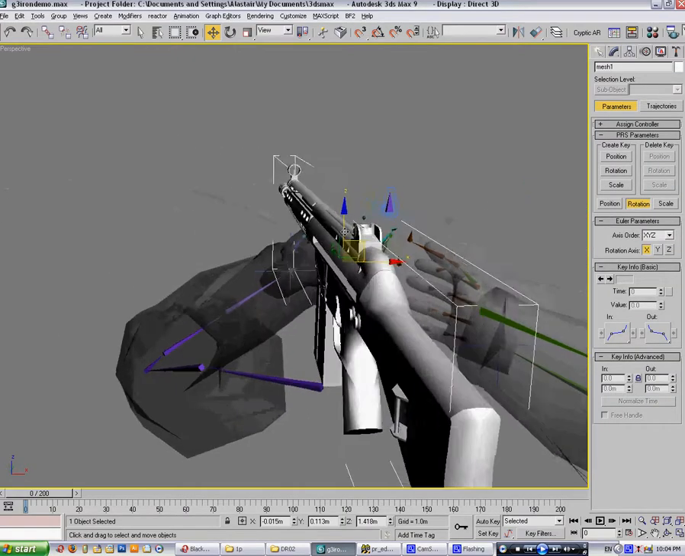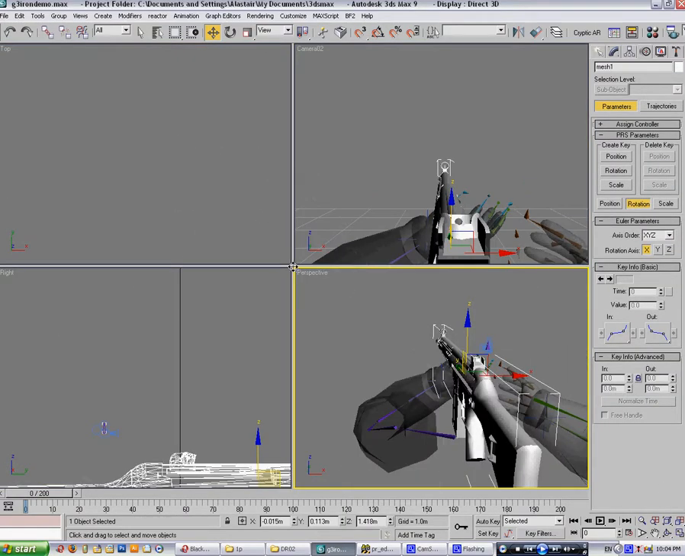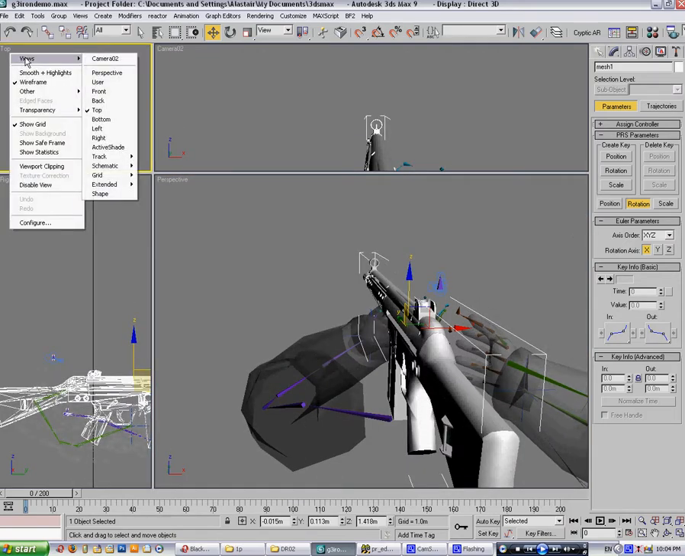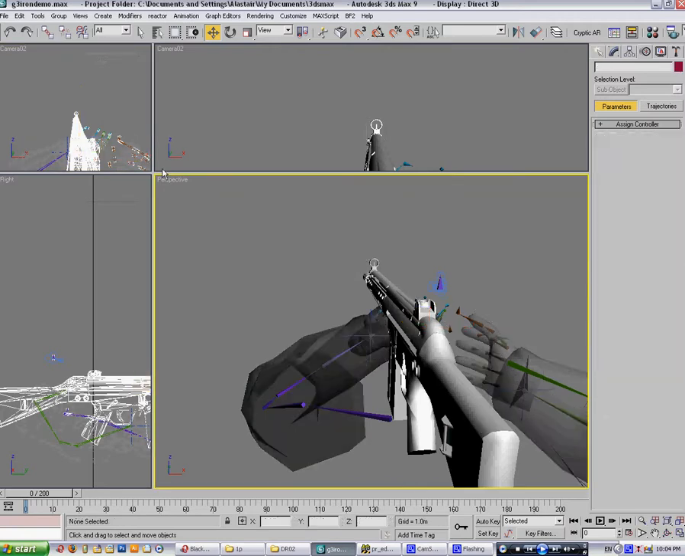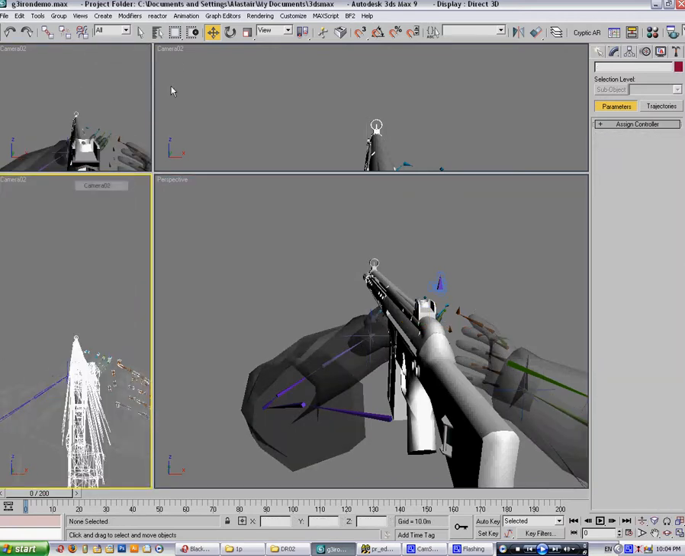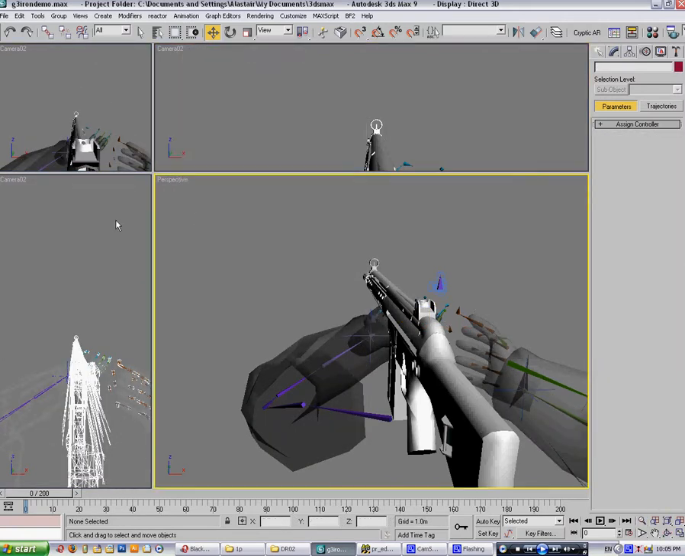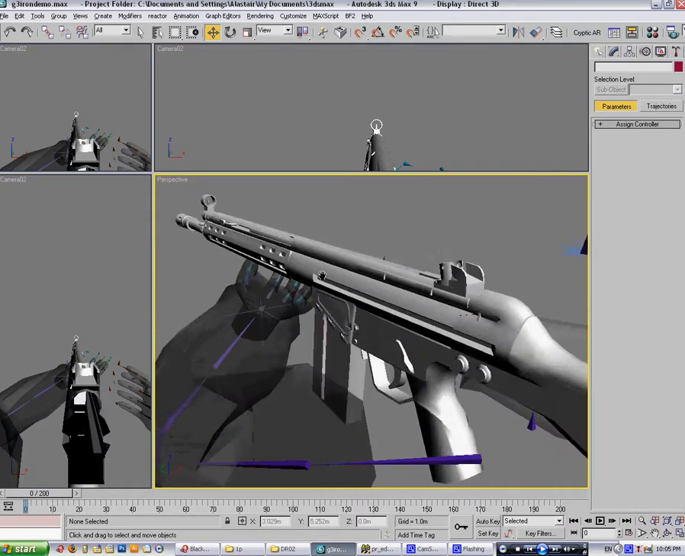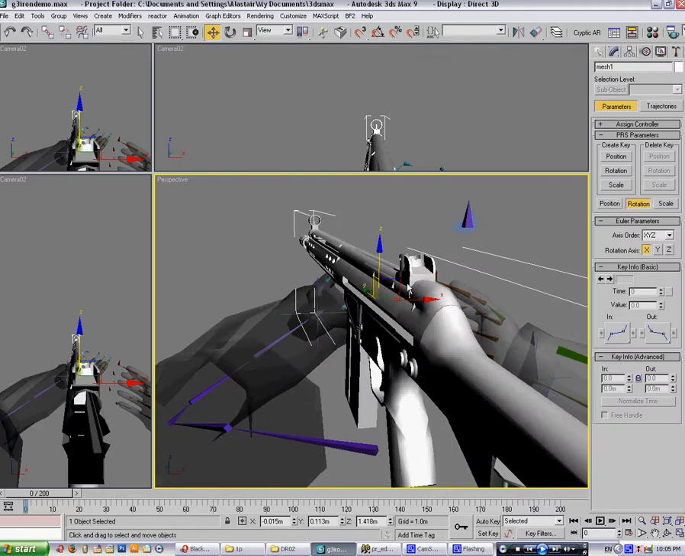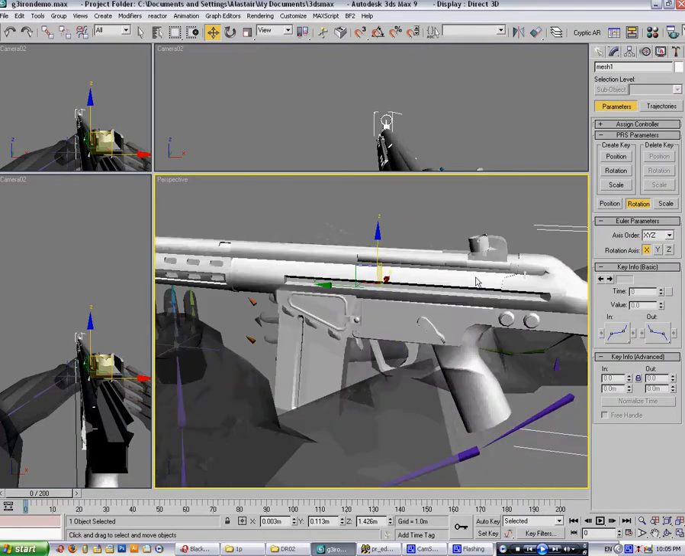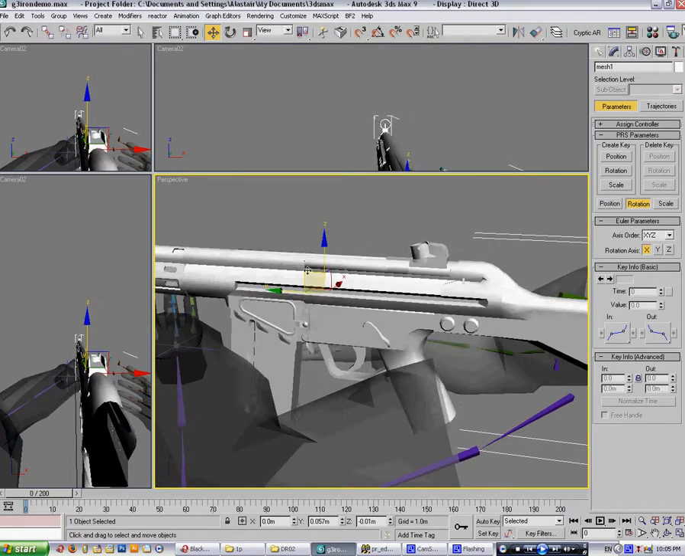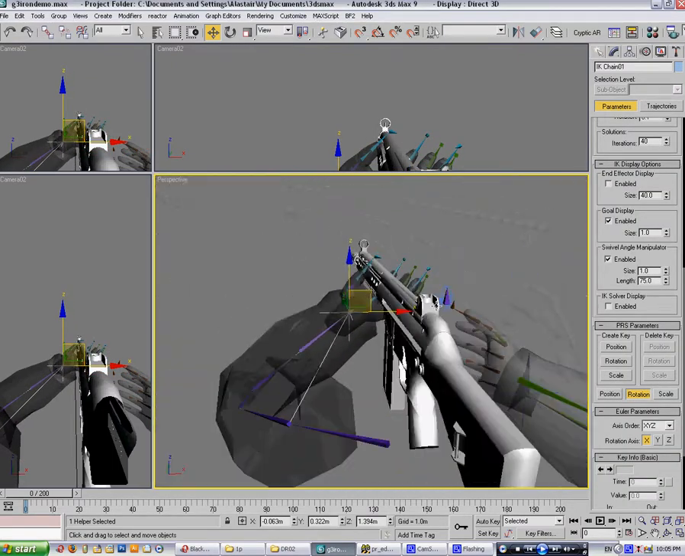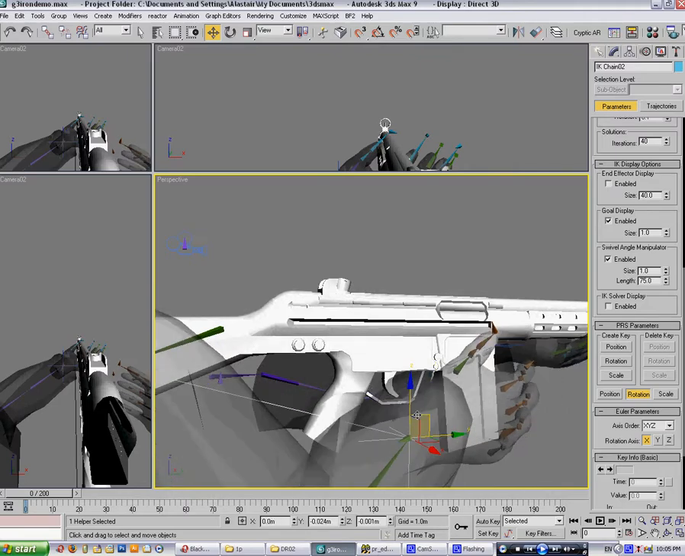Anyway, now this is in the scene. Position it in whichever way you want. I like to keep my top left, my camera, all these three views, my cameras, and the bottom right is my normal perspective shot. Grab your mesh and just find a good position for it. This is just very quick.